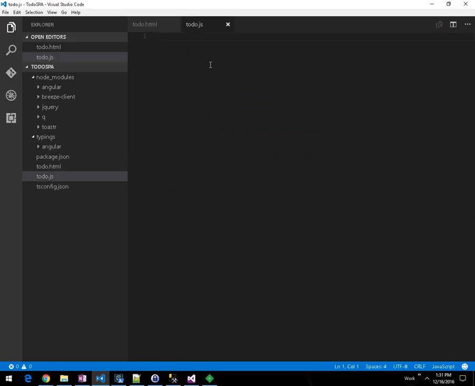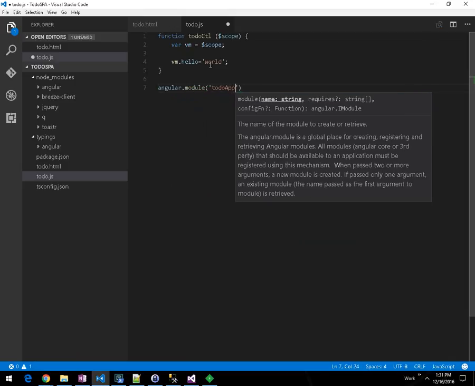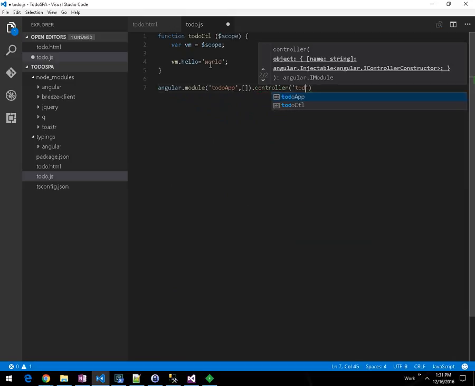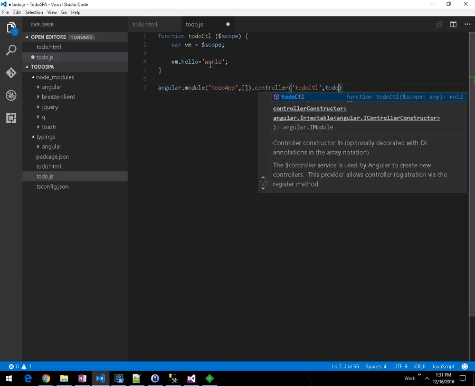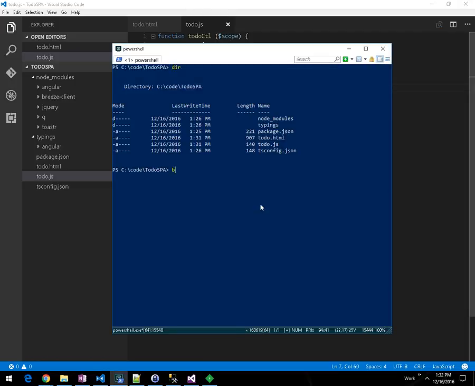And over on this side, we're going to spec out our Angular controller. So we're going to make a very simple controller. We're going to name this To-Do App. No dependencies at the moment. To-Do controller. Go ahead and define all that. Great. Looks pretty good.